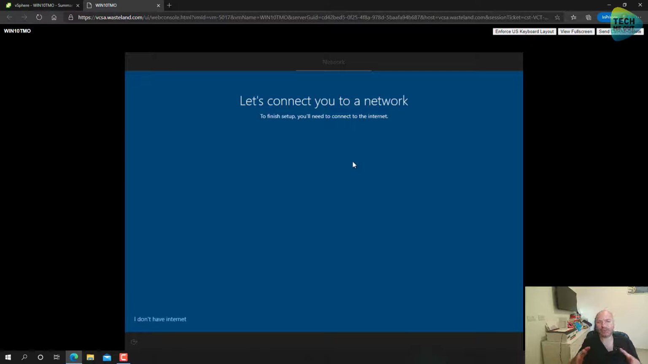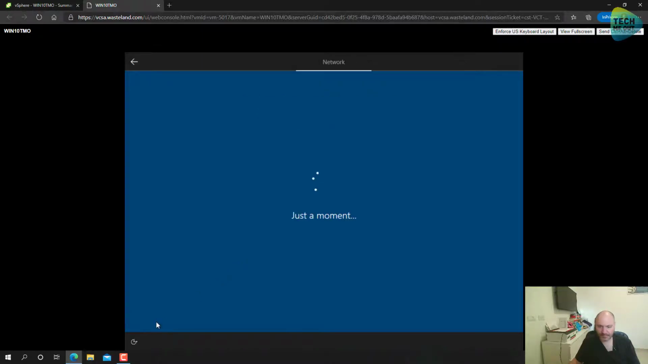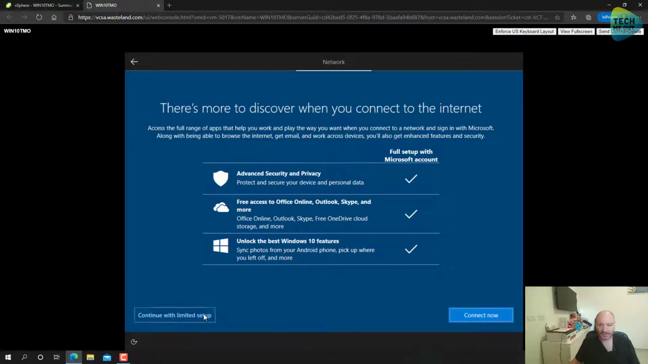Now, because we chose VMXNet3 as our adapter type, until we install the VMware tools, we still don't have a network driver. So for this installation, the Windows wizard pretty much thinks we don't have internet connectivity, which is correct. So we'll click on I don't have internet. I will click on continue with limited setup. This is exactly how I want it to be.